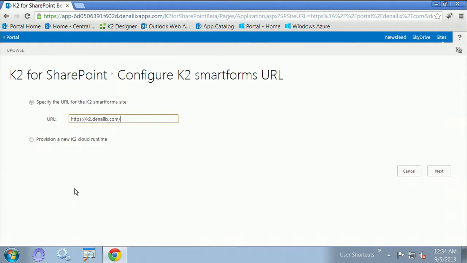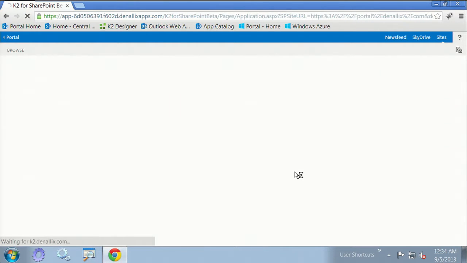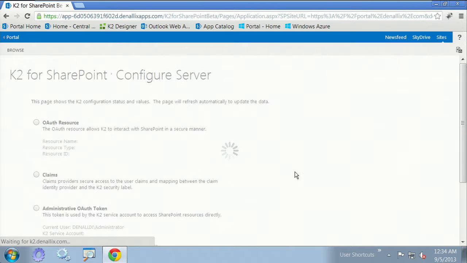You either have a K2 server or you don't. You can potentially spin one up with our cloud offering, which I can't talk to you about yet, but coming soon. Let's say you don't have a K2 server. How about we give you one?